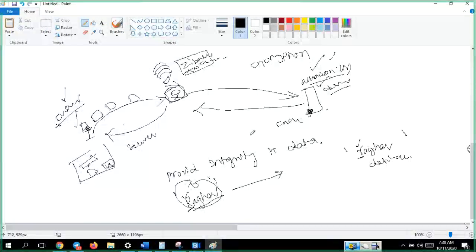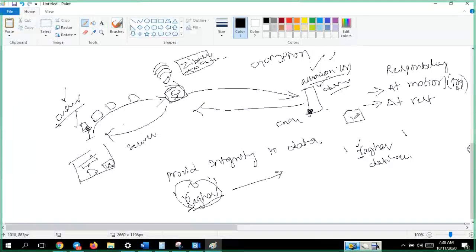So it's the responsibility of us to ensure the integrity of data in motion, or you can say in transit, meaning it is passing through many devices. During that time, and at rest, you have stored the data on your hard disk. It is just lying over there. No one is accessing it.